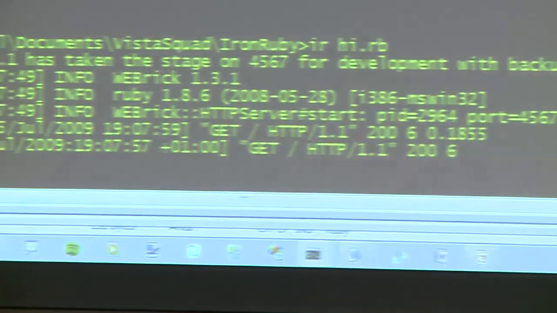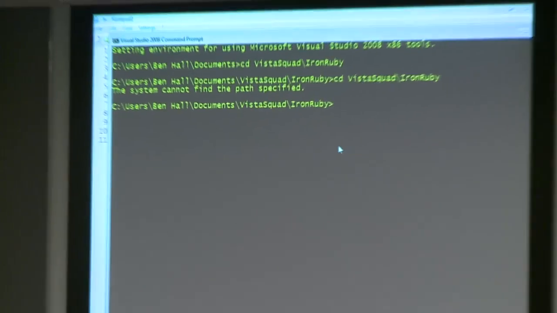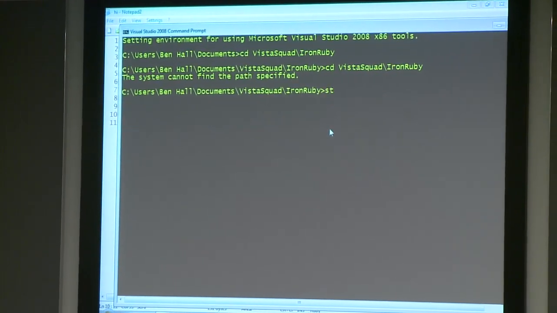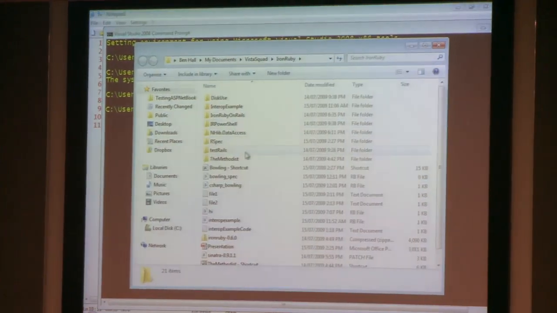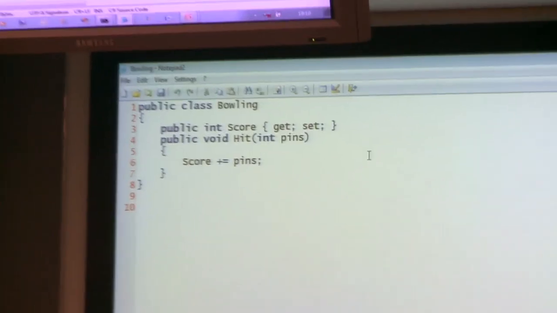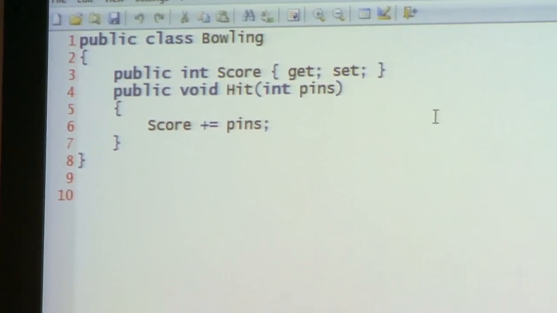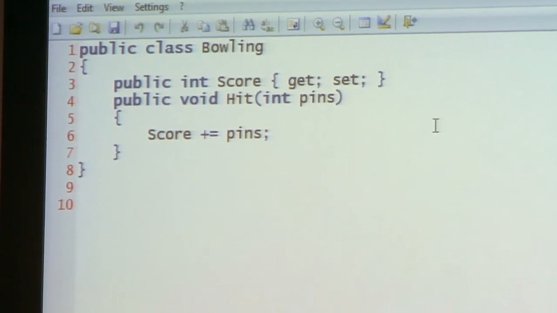With IronRuby, things are different, and things are different for the better. So if we close this and we close that, cool, okay. What I'm going to do is start a new thing. I've got this C# class. It's quite simple, but it kind of proves the point, shall we say. It's simply got a property and a method, and the method increments the property.